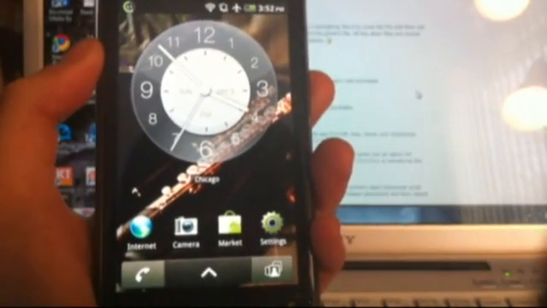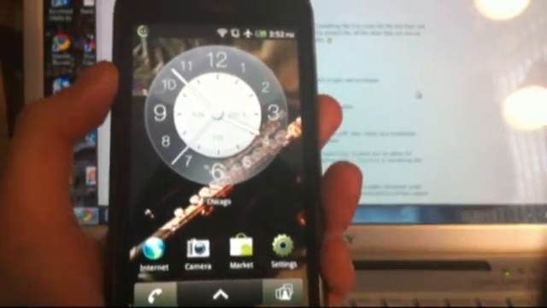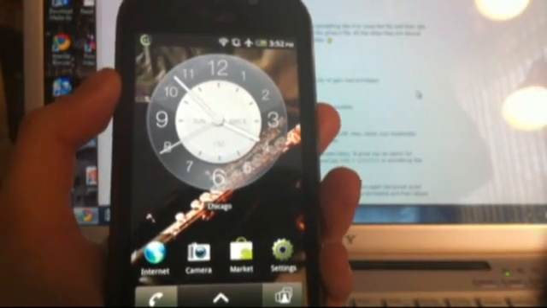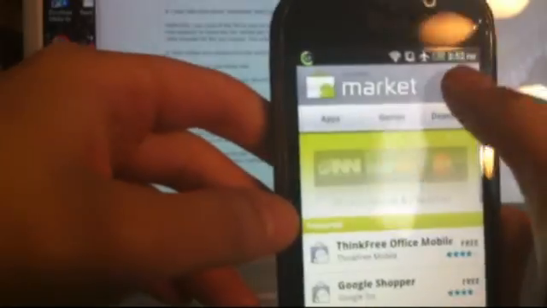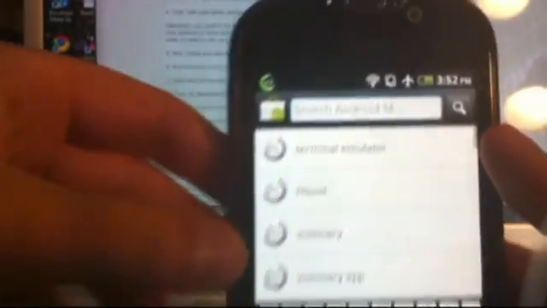Alright, so welcome to part 2 of my tutorial. Now, you would have just finished a step of temporarily rooting your phone. So now that it's temporarily rooted through Visionary, you want to go to the Android market and then search for an application called Terminal Emulator.